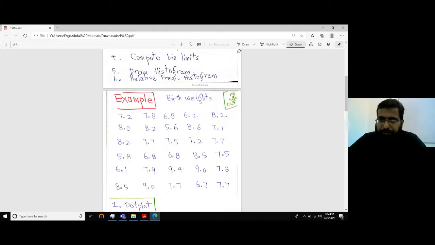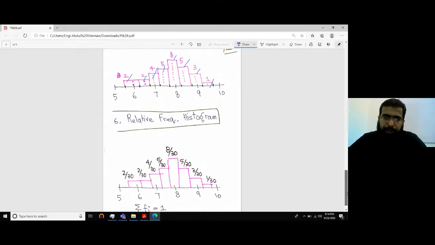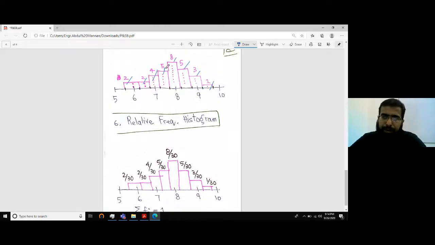There are 1, 2, 3, 4, 5; 1, 2, 3, 4, 5, 6. 6 fives are 30. So we have 30 data points in total. So we divide the height of each bin by 30: 2 by 30, 2 by 30, 4 by 30, 5 by 30, 8 by 30, 5 by 30, 3 by 30, and then 1 by 30.